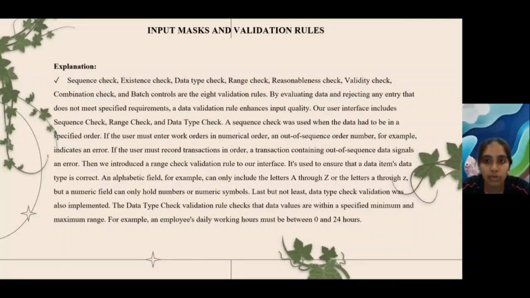A sequence check is used when the data has to be in a specific order. If the user must enter work orders in numerical order, an out of sequence order number, for example, indicates an error. If the user must record transactions in order, a transaction containing out of sequence data signals an error. Then we introduce a range check validation rule to our interface.